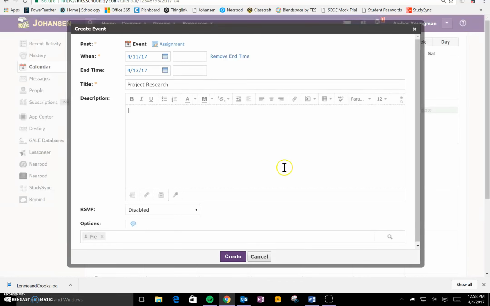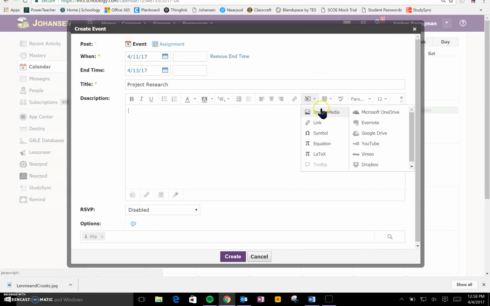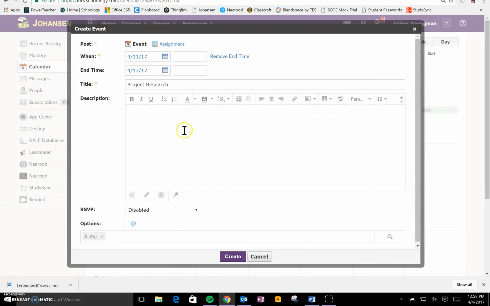And I want you to realize as well, in your descriptions, you have this entire editing bar up here, so you can add content, media, pictures, Google Drive things like you would an assignment. You can add links, you can make it look however you want it to look. So that's pretty awesome. So I'm going to say something like, make sure to bring your books. When I do that, that's fine.